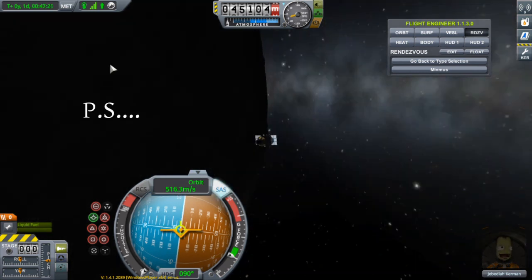So yeah, real quick, the reason that last circularization burn didn't work out was because obviously we changed our orbit. We didn't have that same incoming velocity, and we wouldn't have that same velocity at periapsis as we had calculated, so that's why it wasn't an 8-second burn.